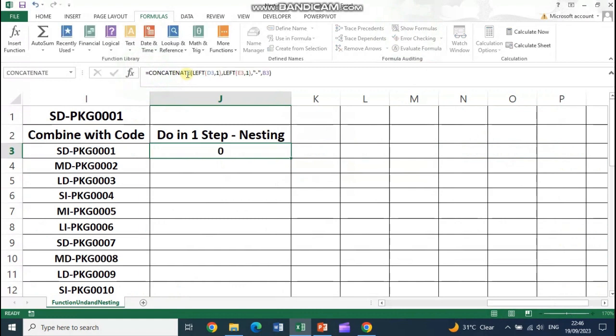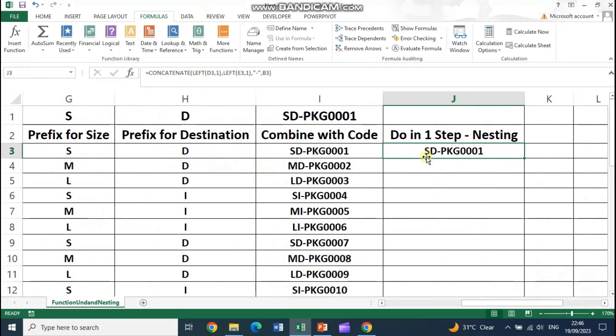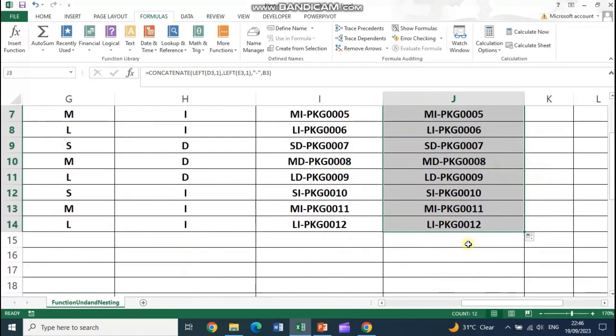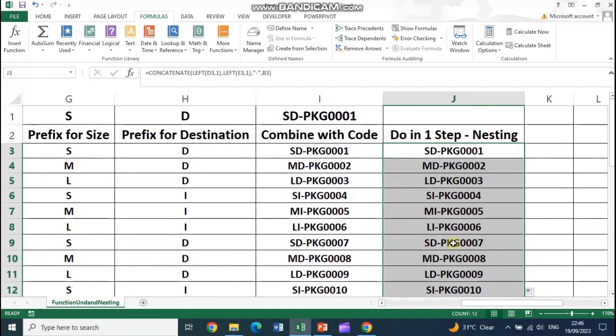I will just remove the show formulas, and I will just type an equal to here, and see, result is the same. We get the same SD-PKG001. I can copy this to the whole set of rows which are there down, and you will see that we get it there.